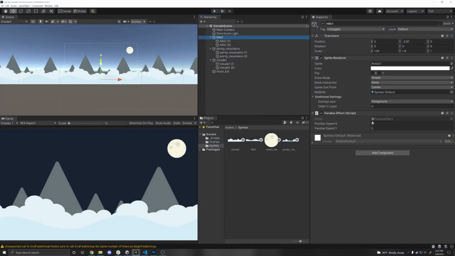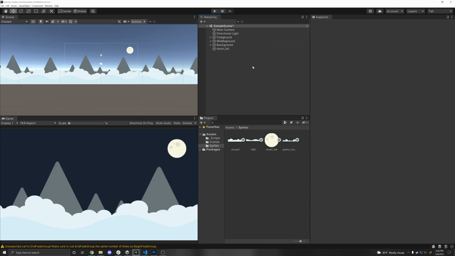For some reason, it erased it for me. Lovely. So in the parallax speed X for the hills, we can put in maybe 0.8. In the Y, let's keep it low, so 0.3. In the mountains, which are the background, we can do 0.3 on the X, 0.1 on the Y, and the clouds are the middle. For the X, we can do maybe 0.5, and for the Y, we can do 0.2. You can actually reorder this around so it makes more sense. And you can also rename this to be foreground, middle ground, and background, which I'm pressing F2 to rename it.